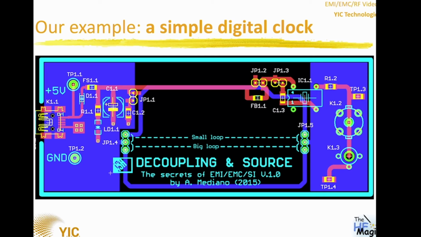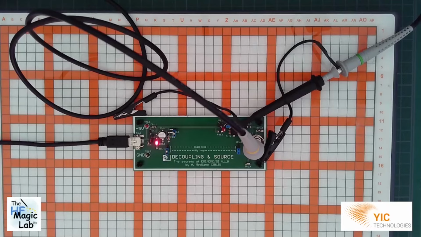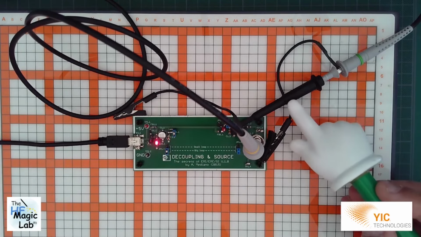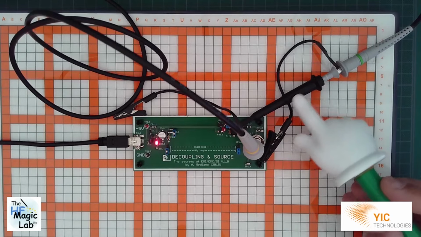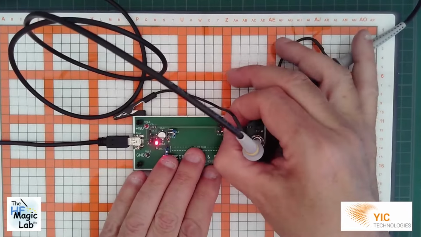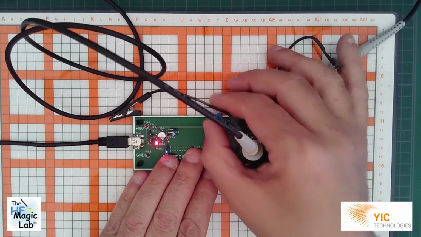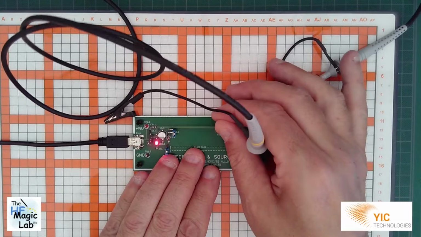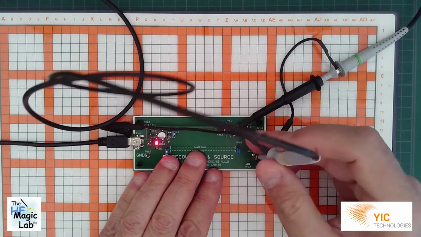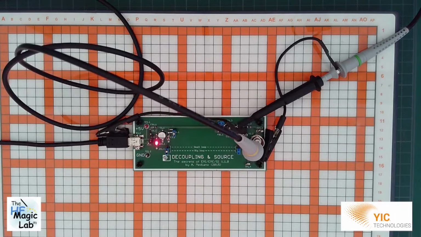And in the first experiment, we will not be using decoupling network. Okay, so now we have channel 1 measuring the clock signal and channel 2 measuring the VCC line in our clock. Let me deactivate the decoupling network. So now the integrated circuit will not be decoupled. There is no decoupling capacitor. So let's see how are the waveforms.